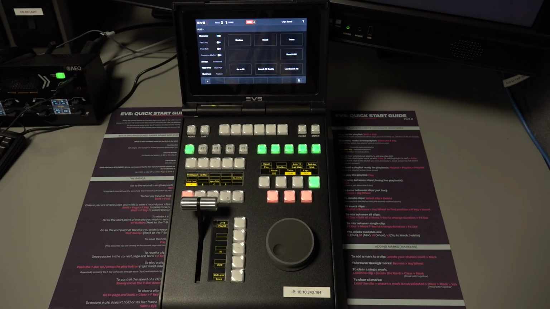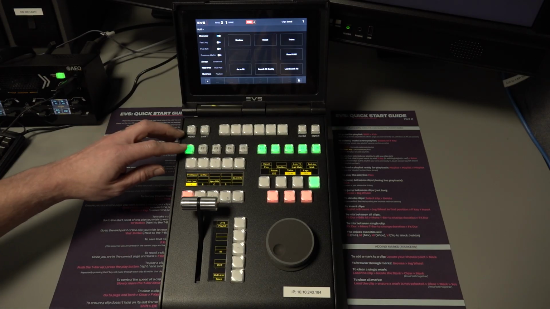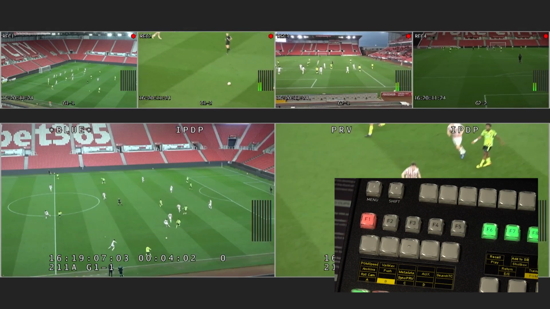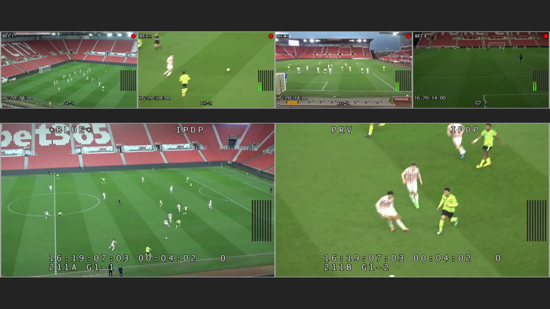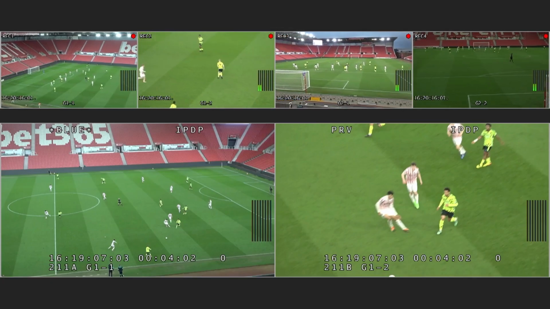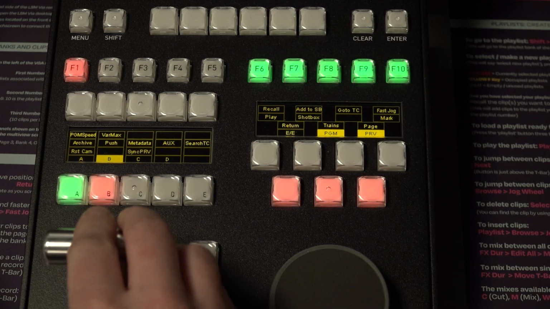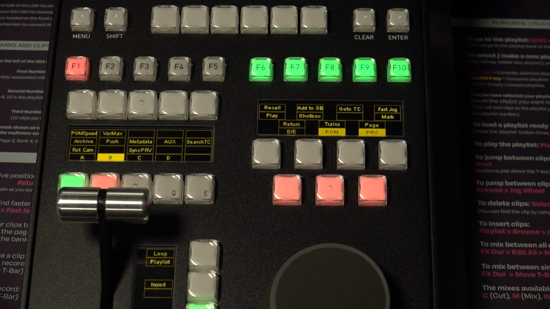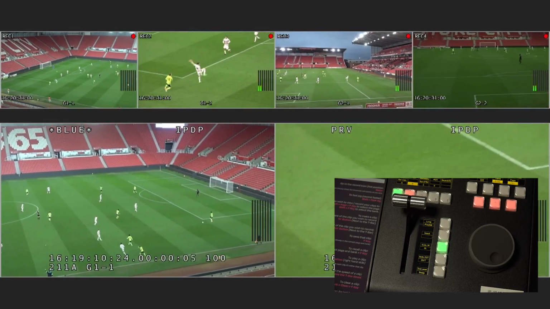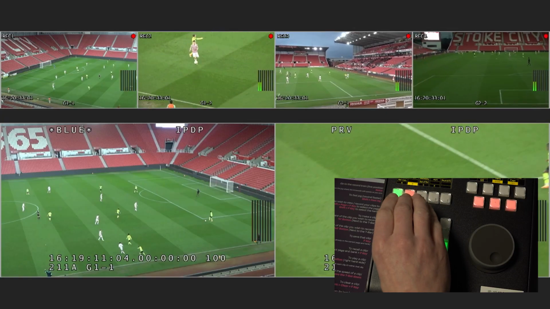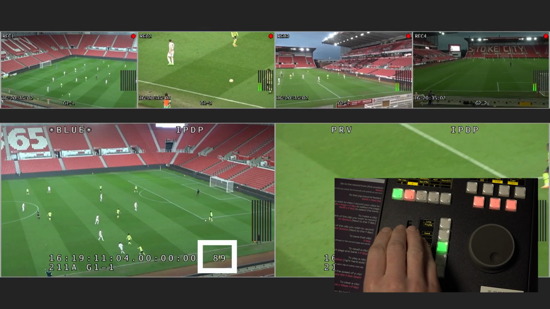To recall a clip that you've recorded, first ensure you're in the correct page and bank, then press the correct highlighted F key. When selected, it turns red and this loads up the video with your selected preview or program bus. Then, either jolt the T-bar to its highest position as shown here, or simply press the play button. Moving the T-bar further down will control the speed of the playback as shown as a percentage on screen.